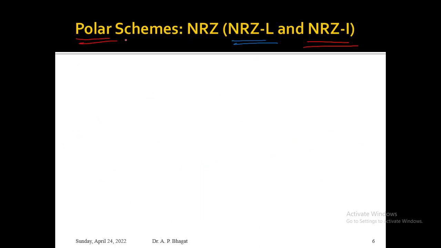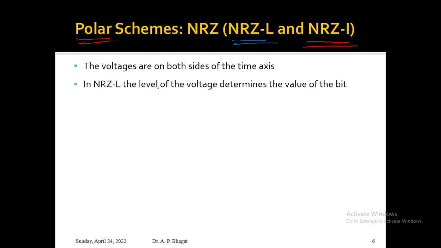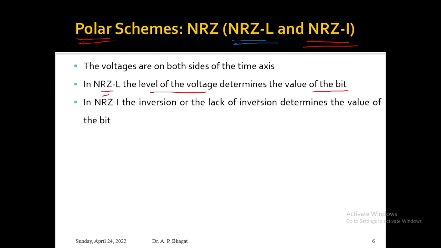Because the signals are on only one side of the time axis, either above or below, therefore it is called the unipolar scheme. But in case of NRZ-L and NRZ-I, both schemes are polar schemes, because voltages are on both sides of the time axis. That means your digital signal will be crossing the time axis. So in case of NRZ-L, the level of voltage determines the bit value. Whatever voltage level is there will be utilized to represent the data bits. While in case of NRZ-I, the inversion of the signal, or the lack of inversion, determines the value of the bit.